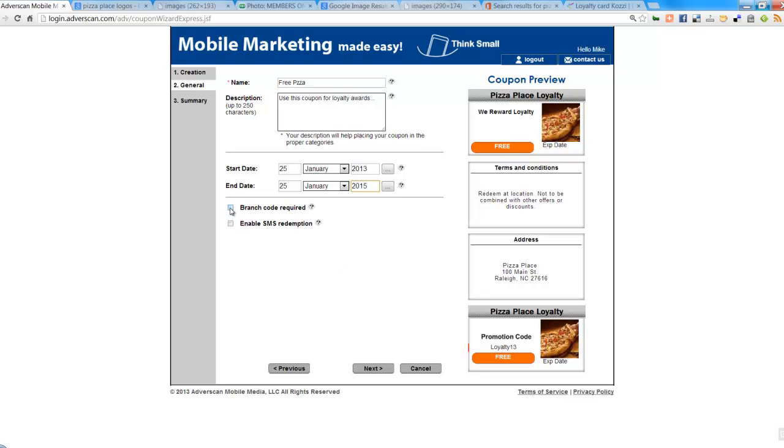Branch code is actually important if, let's say, this pizza place had 3 locations, and they want to track which locations are doing that. And you see a little help tip. It says if you have more than one store and you would like to track each store, then you would select the branch code.